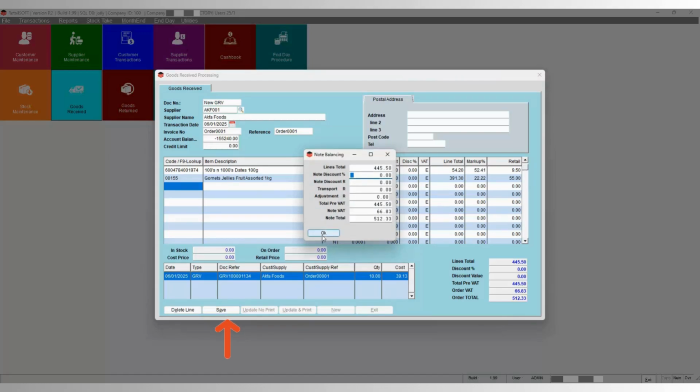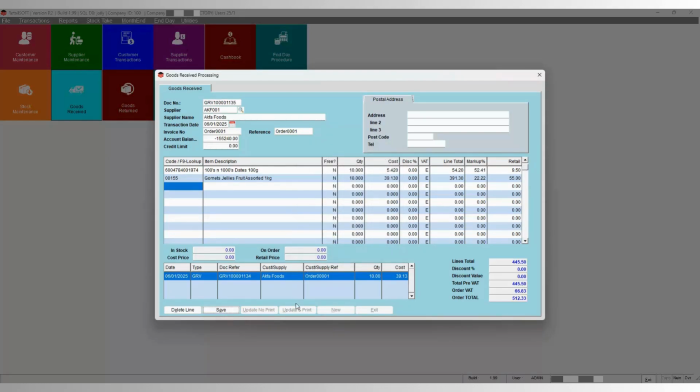Click Save again, and a pop-up will appear with the balance. Click OK to continue. The last step is to click on Update. You can either select Print or No Print.